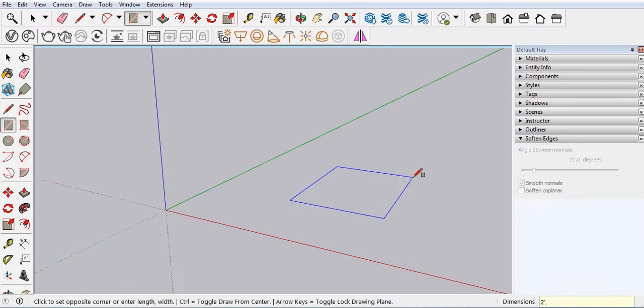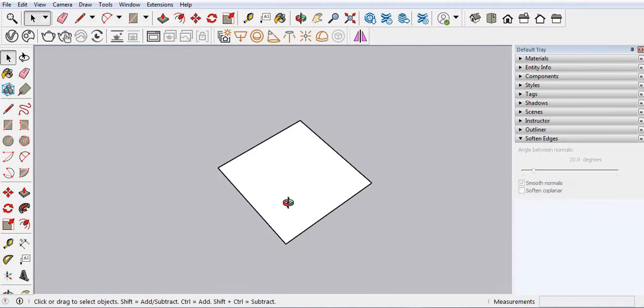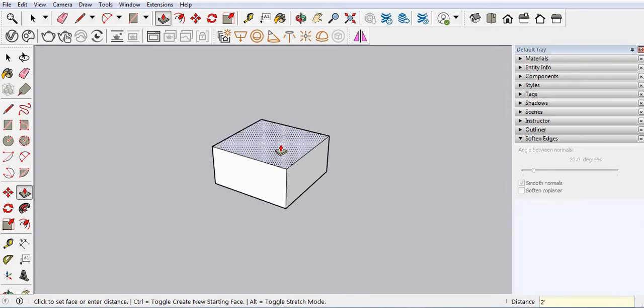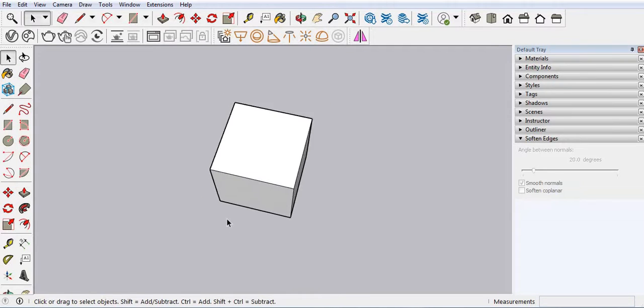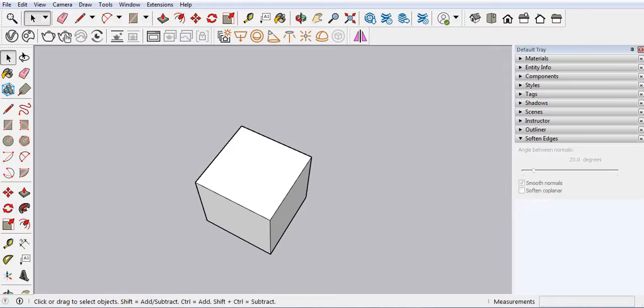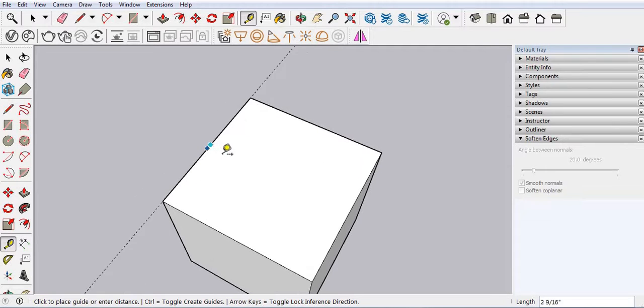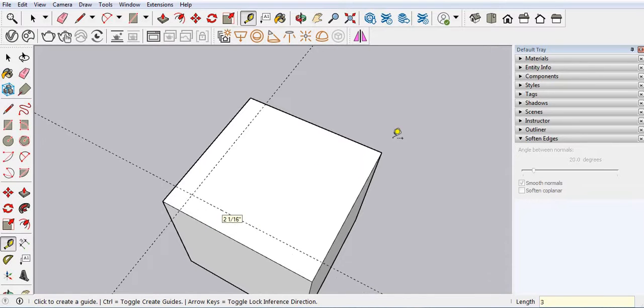The size I am using is 2 feet by 2 feet, right? And the height I'm using is again 2 feet. Let's take the Tape Measure tool. You can get it from the screen, otherwise the shortcut key is T. And the corner size I'm using is 3 inches, right?